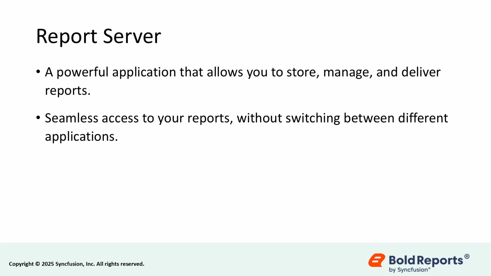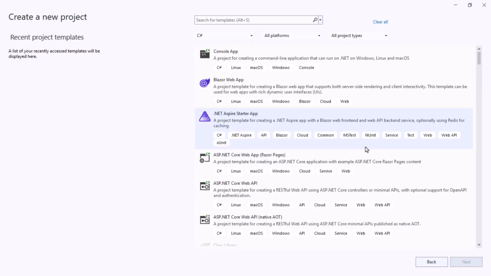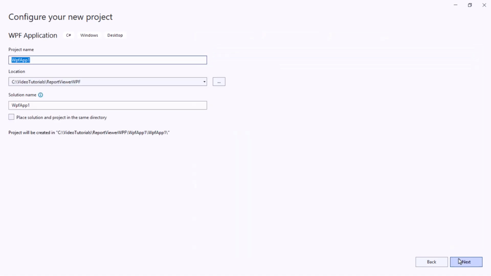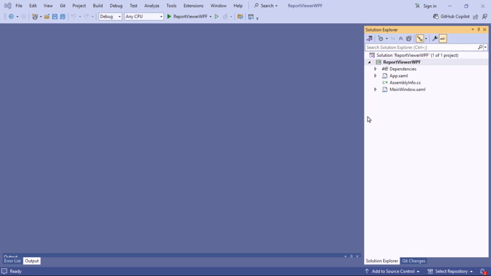Let's get started. I open Visual Studio 2022 and click Create a new project. I select WPF application, then click Next. I name my application Report Viewer WPF and click Create. The WPF application is created.